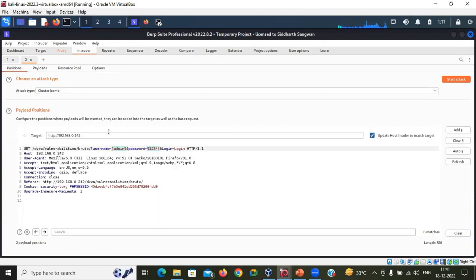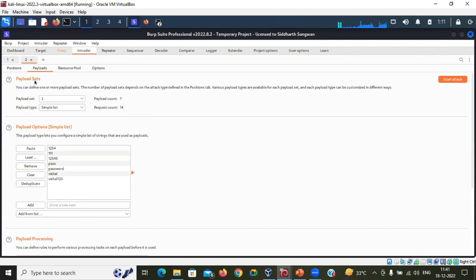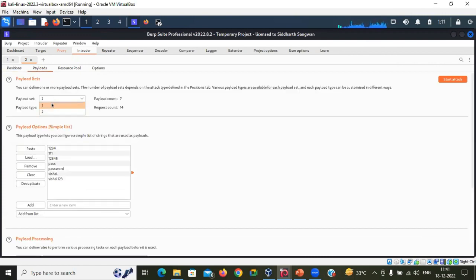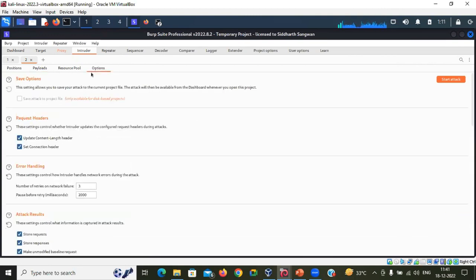Now the position is also set, user and password, and the payload is also set. One more thing to remember: the attack type must be cluster bomb, right? And for the payload, just set the first as user and the second one as pass for the password. Click on the option button.